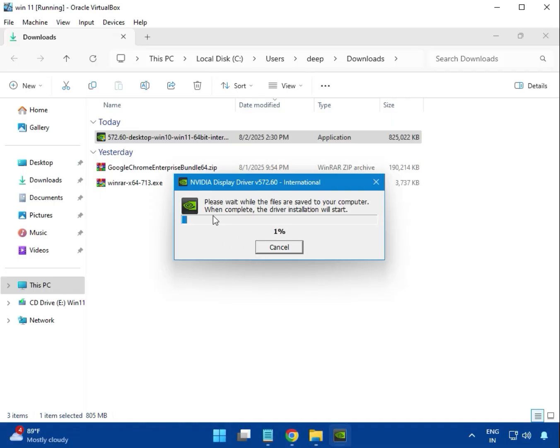After that you can see it is extracting the drivers to your system for the installation. Please wait while the files are saved to your computer, and when complete, the driver installation will start.